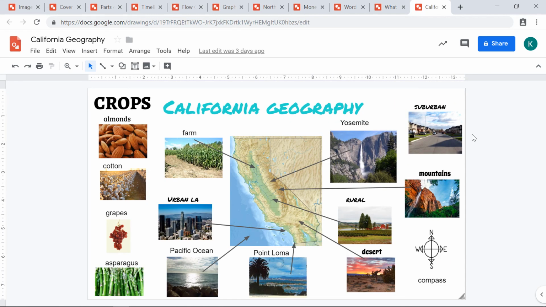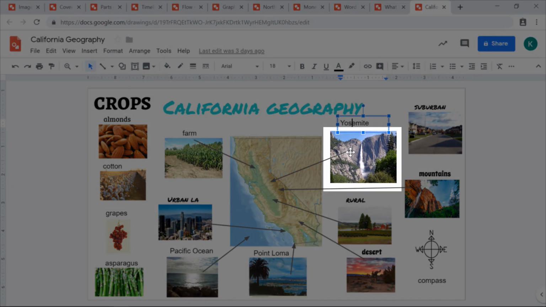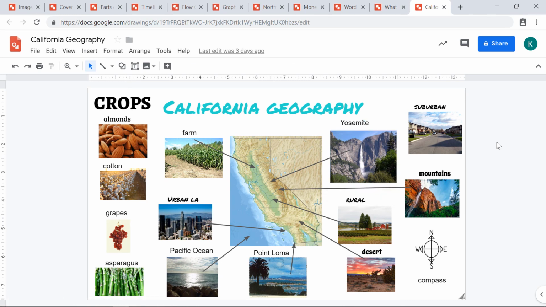The last way of using Google Drawings that I'm going to show you today is a digital poster. This was kind of an end of the unit activity. I gave my students a completely blank Google Drawing, and they had to create a poster to show what they had learned throughout the unit. They inserted their titles and their images and little labels. You can see that when I click on the Yosemite picture, this person also linked a website to that picture to learn more about it. A digital poster is a great way for students to show what they've learned, and they can work on this in partners or even in small groups.